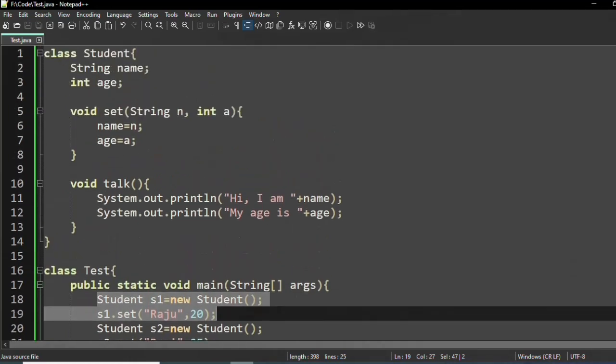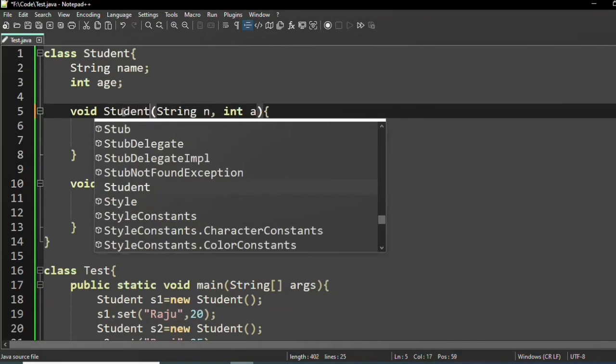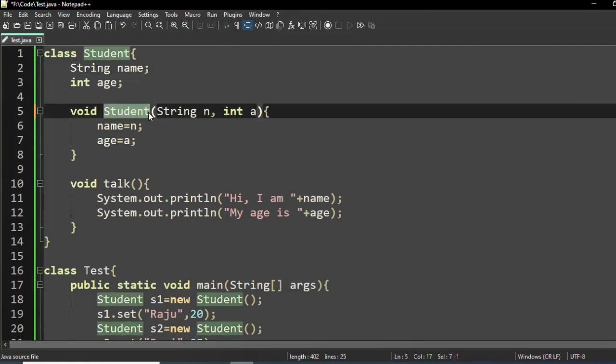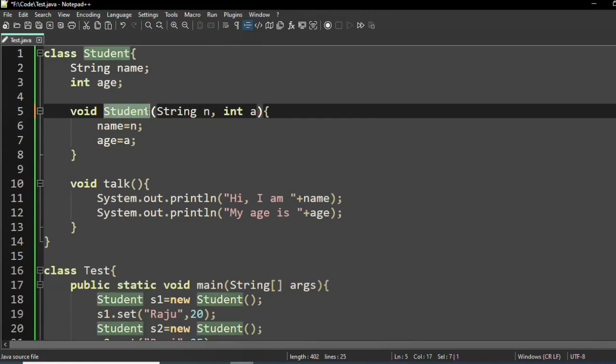For that, just change this set method to Student. Previously the name was set, now I have changed this to Student. Why Student? Because Student is the name of the class. So just change the name of the method through which we are initializing the instance variables to the name of the class, and remove the void. So no return type is required.